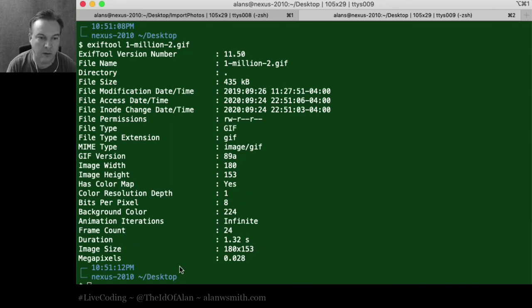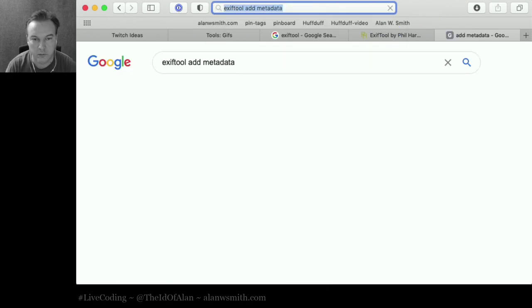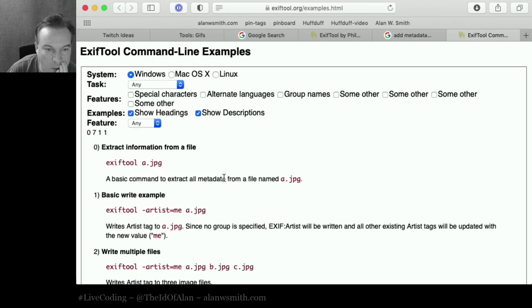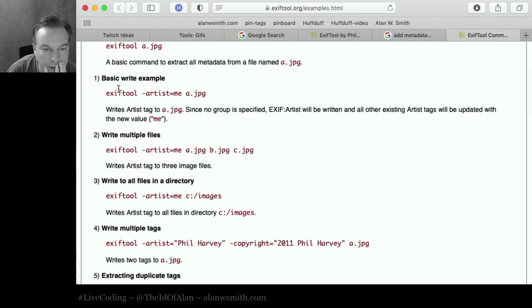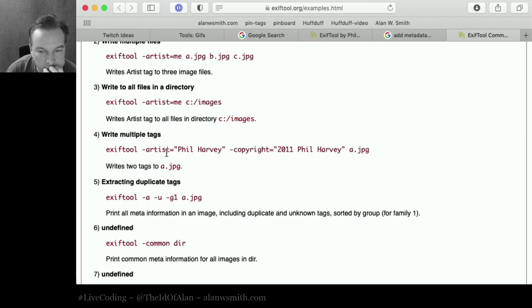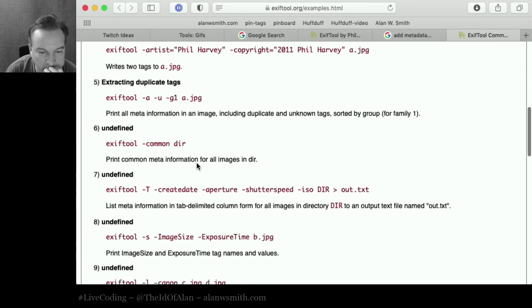So how do we add metadata? Whoa. Extract basic, write. Writes artist tag to a JPEG. Since no group is specified, the EXIF artist will be written and all other existing artist tags will be updated with the value of me. Write to multiple files, search all files and directories, write multiple tags. Okay. Undefined, print common metadata for all images in directory.